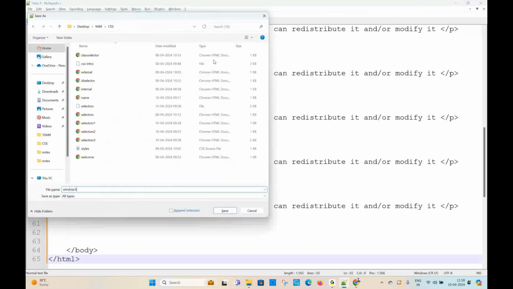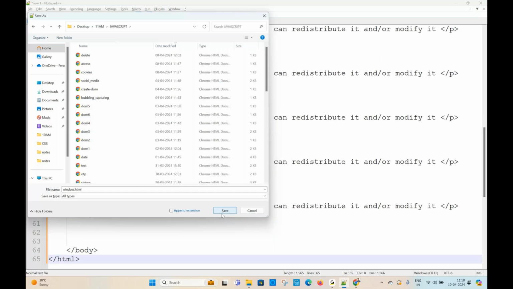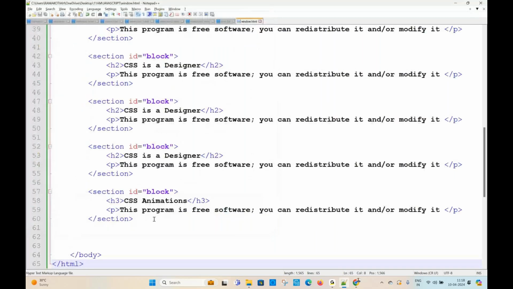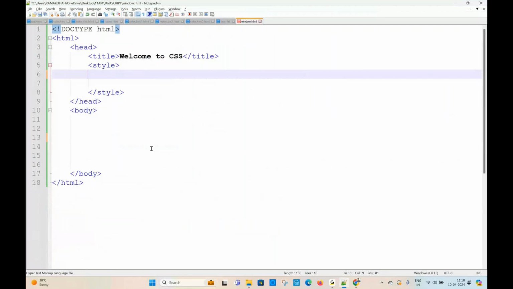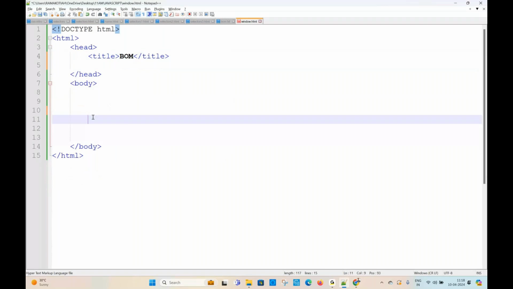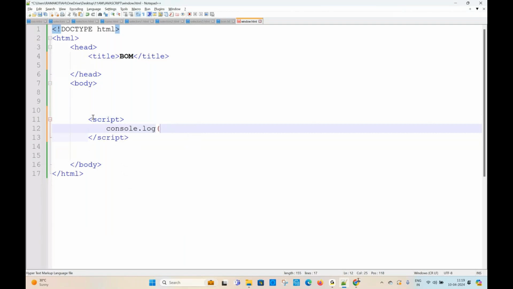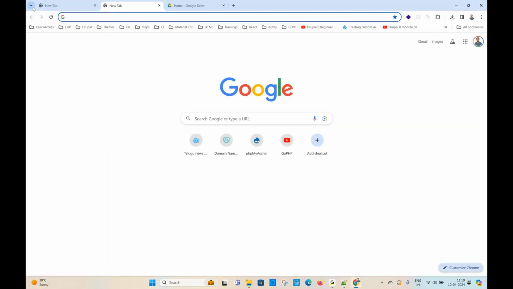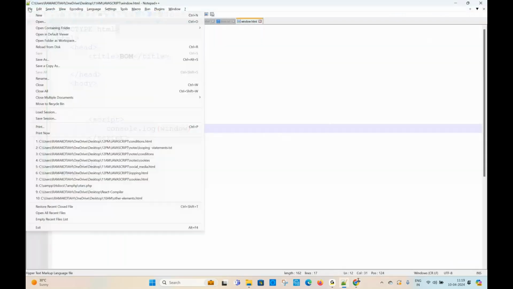Window.html is a file. Let me save this file in the 11 AM folder, JavaScript. Now remove everything. Write something called browser object model. Right here, script open, script close. Simply write console.log window, all lowercase. Run this file. If you run this file, what can I see in the console?